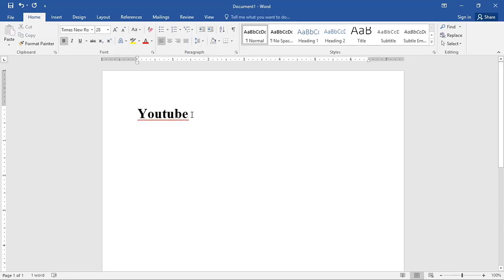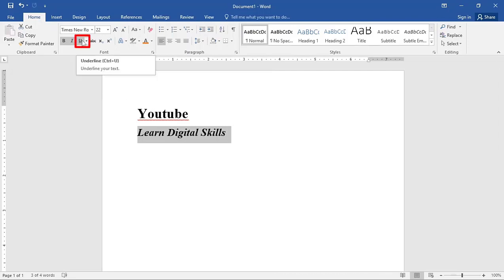We're going to be having something under. Okay, so I'm just going to reduce this a little, and I'm going to make it italic. Either I use Ctrl I or I come here to click on this. I've made it italic, and also I can underline it by clicking on this U. Now I just underlined it.